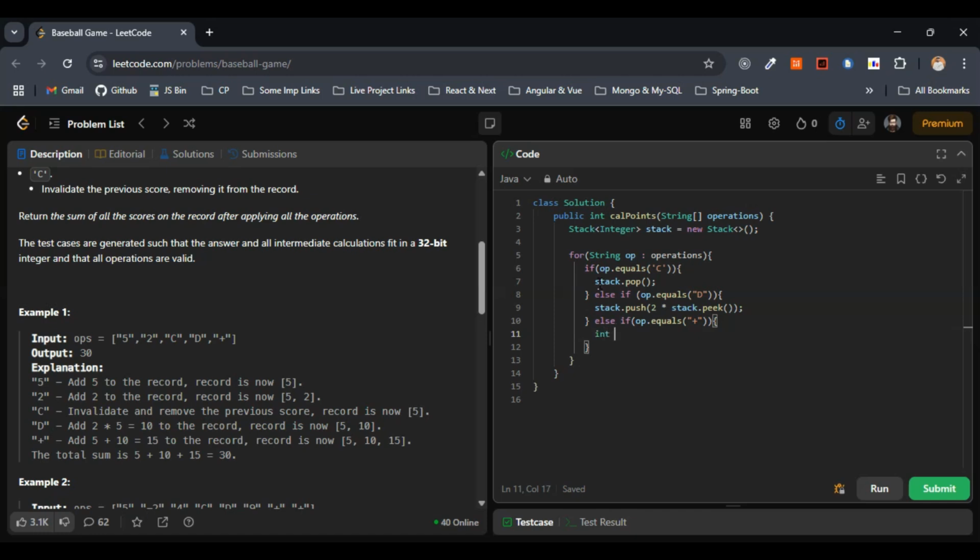So here this will be int top equals stack dot pop. So this is fine. Why are we making use of the pop? Because we have to access the second last element. So here in this case, again, we have to sum up the last two valid scores. I'll just go with new top equals top plus stack dot peek. Stack dot peek consists of the second last element. So here we are going with the sum of last two valid scores. This is fine. Top plus stack dot peek.